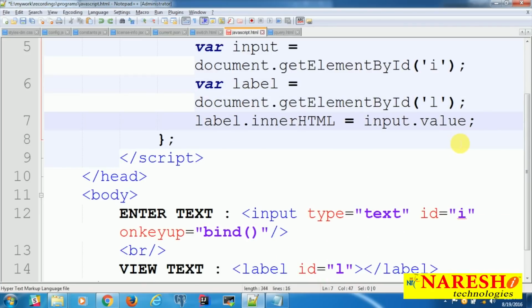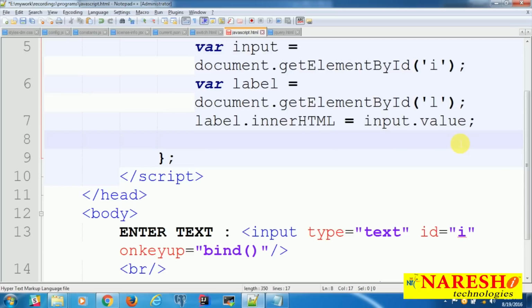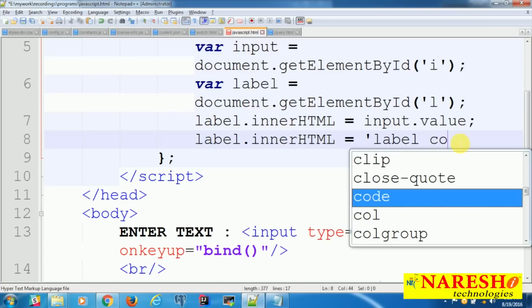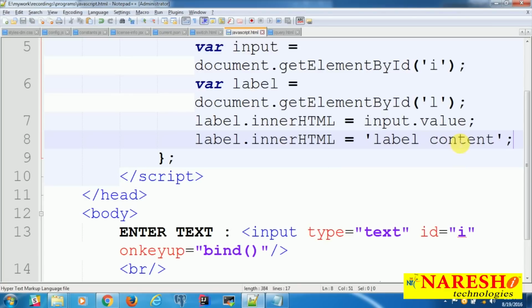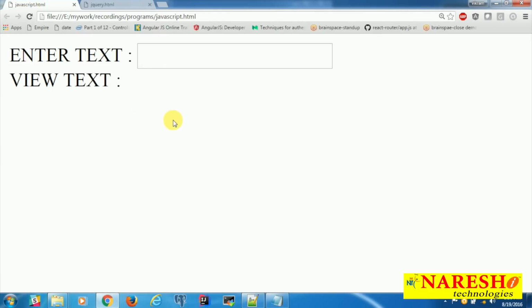Okay. First I am assigning label.innerHTML equals the input value. Next I am assigning label.innerHTML equals something like "new". I am just providing label content for assumption. Now I want to see the same label content in my input element also. I need to assign that particular value to my input element. First let us execute the application.